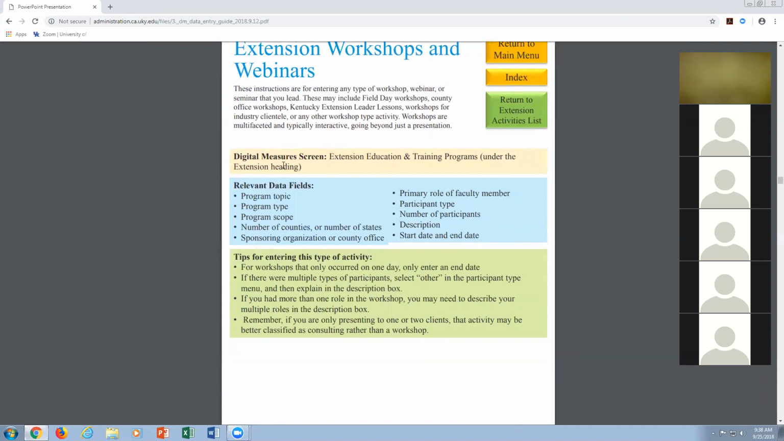In the yellow box, you'll see the digital measures screen. This is going to tell you what screen or page in digital measures this activity would be entered in. So you would enter extension workshops and webinars on the screen extension education and training programs, which appears under our new extension heading in digital measures.